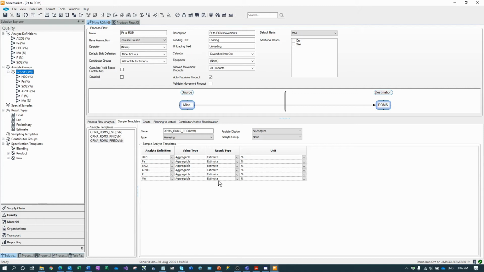What MineMarket does by default is automatically assume the lowest result type, and it defaults to that. So you can see there that the lowest precedence result type is the estimate, and MineMarket automatically allocated that. So we just need to go change them to preliminary. And then I need to save that.